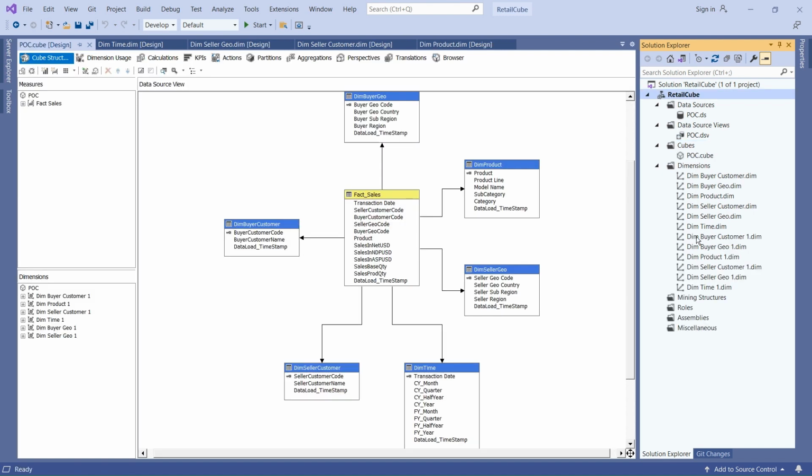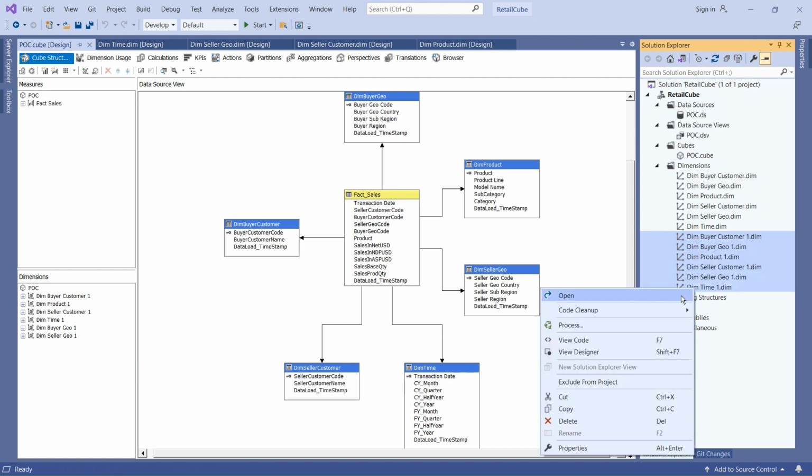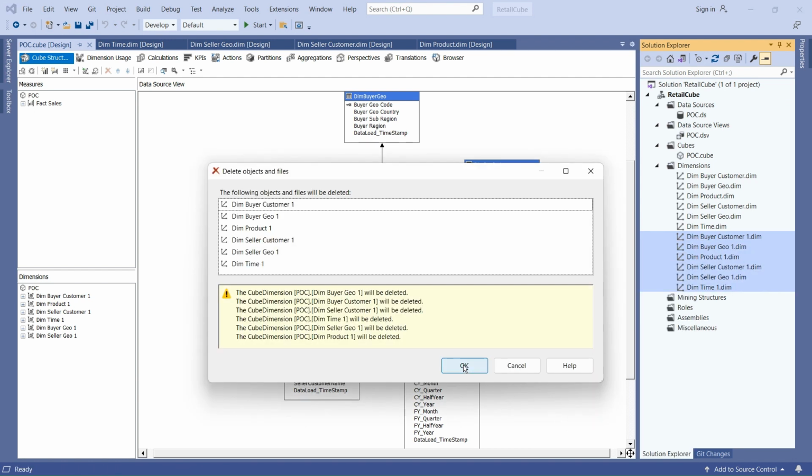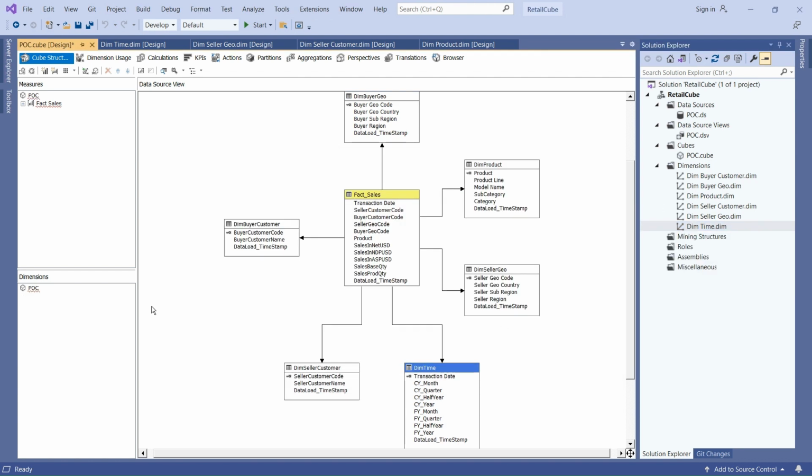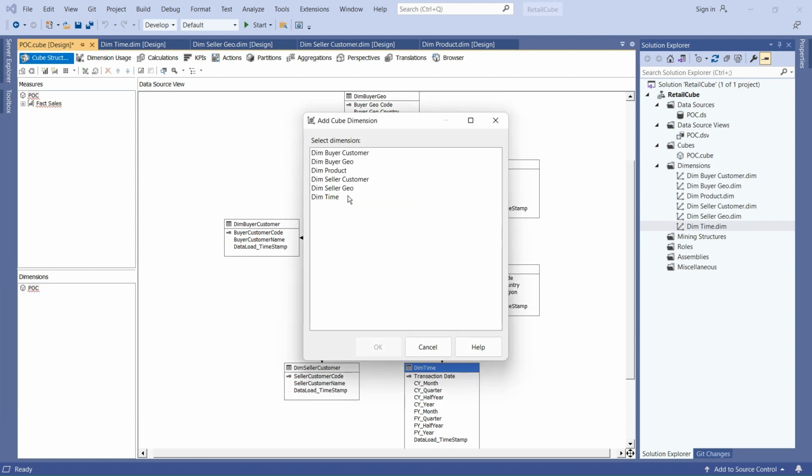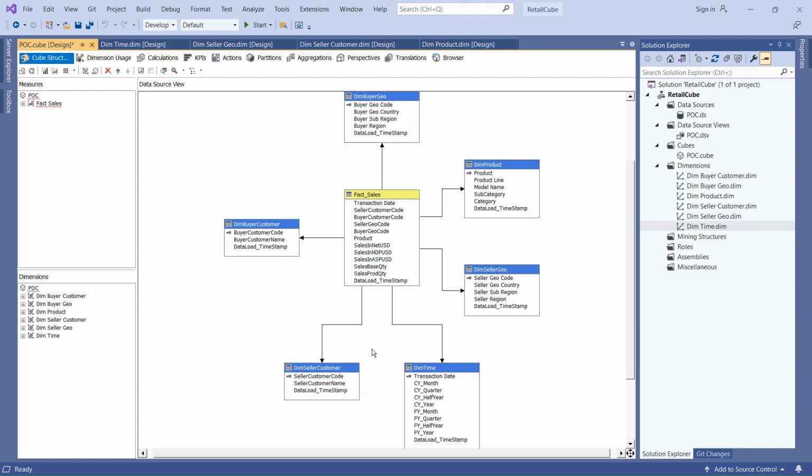So it seems the dimensions were created again because of that option that we selected. Let me delete these dimensions. Okay, now the dimensions are removed from here. Don't worry if the dimensions get deleted. You can right click here, add cube dimension, and again you can select all of them. Click OK. These are our original dimensions that we created, right?